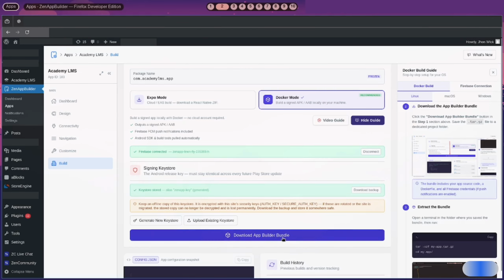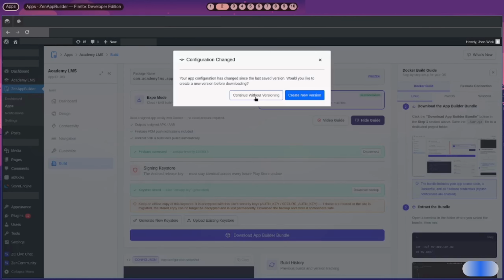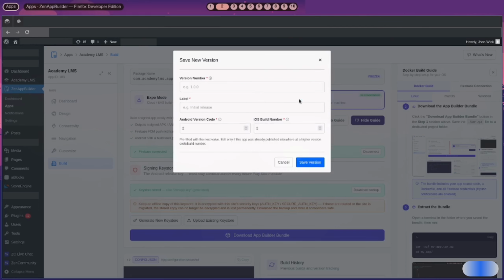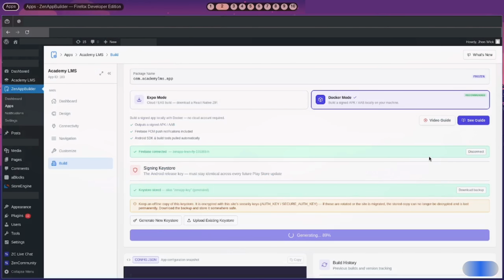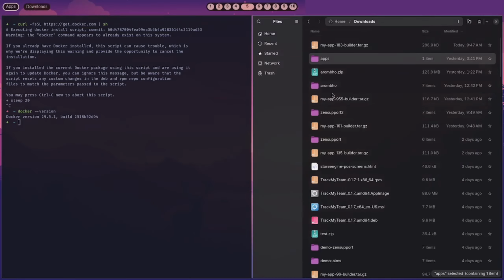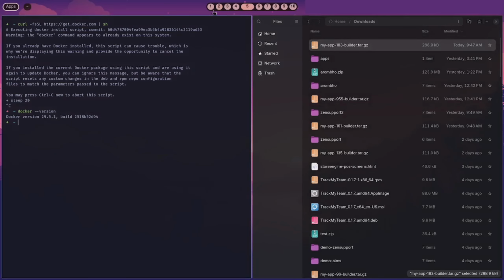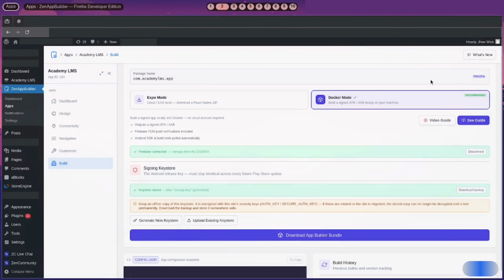Click Download the AppBuilder bundle. Here you'll see two options: continue without versioning and create new version. If you choose create new version, you'll need to enter the version number. The label and version code will be managed automatically, so you don't need to configure them manually. Click version save. The download has been completed successfully. Our second step is now complete. Let's move on to step 3.